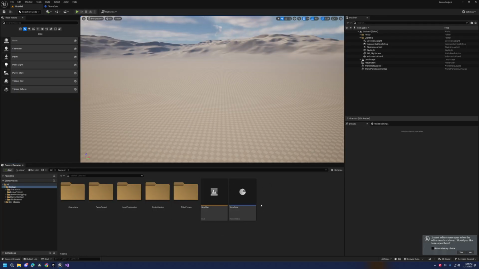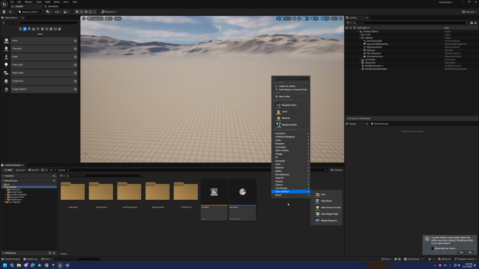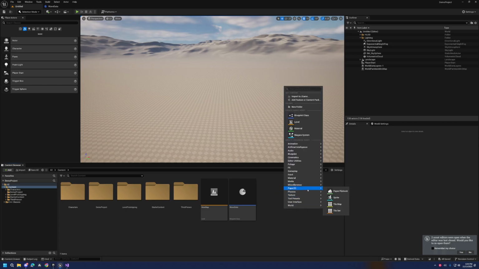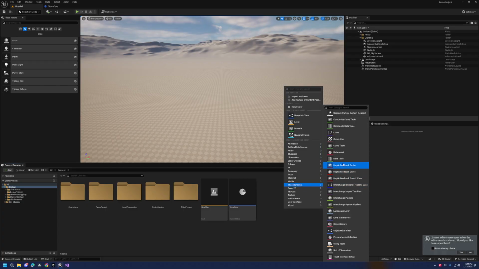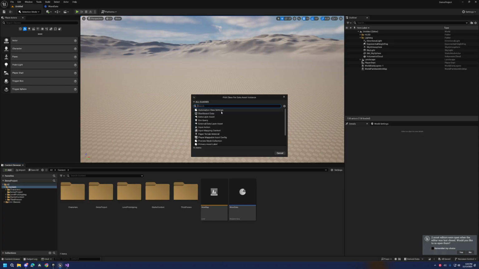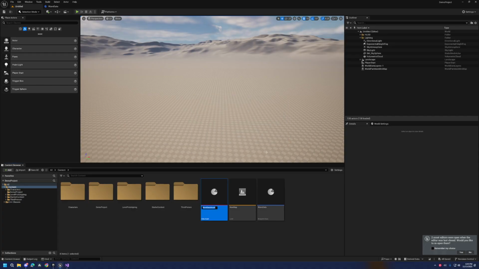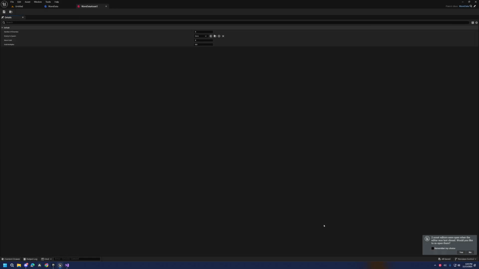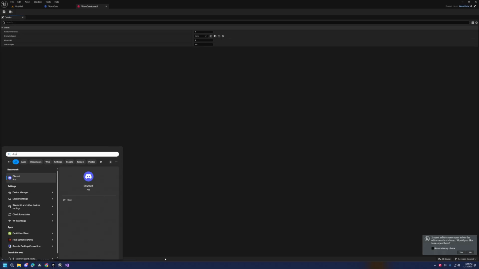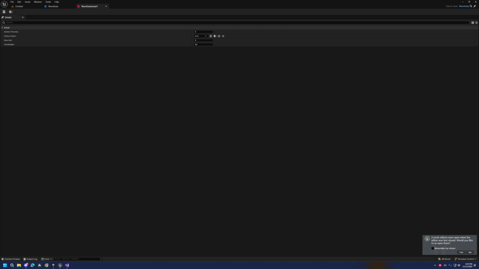Then what can you do with this? After that, you can create an actual data asset. If we go to MISC, we go to data asset, and here is the wave data. So we call this wave data asset 1. And then inside here, we have the values. Wait, maybe this is too small. Let me change the display.